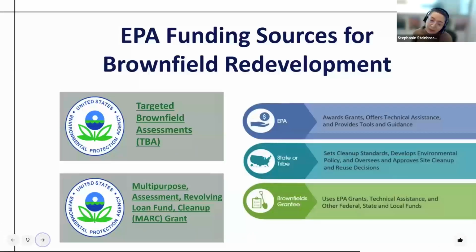So here's a quick overview on EPA funding sources for brownfield redevelopment. We'll get into the nitty-gritty details of EPA funding in another webinar in this Vacant to Vibrant series, but I'll just give a quick overview of some of the EPA resources that are available. So on the left side, we have in the gray boxes, targeted brownfield assessments, or TBA. This is a way that EPA supports redevelopment efforts. We'll talk about it a little bit more in 2 slides, but this is separate from our grant program.